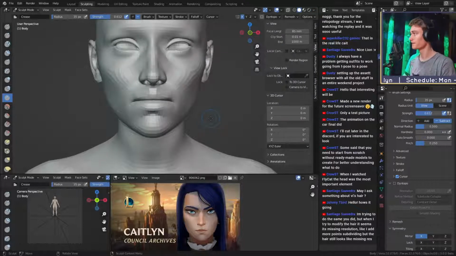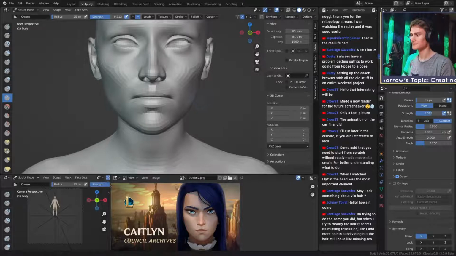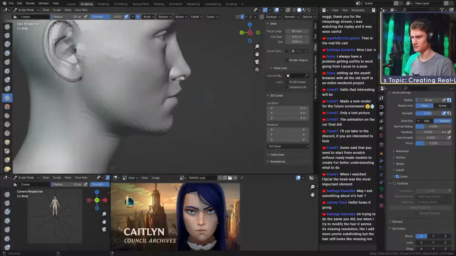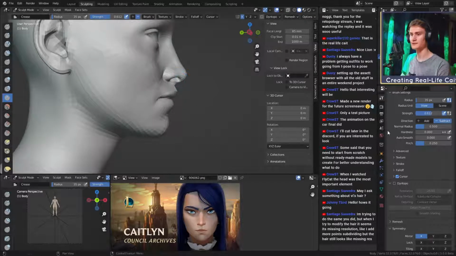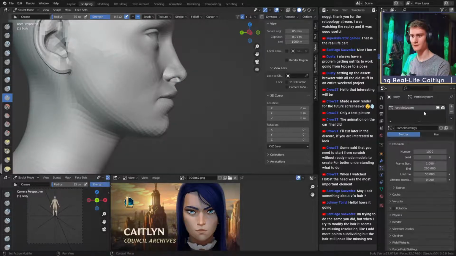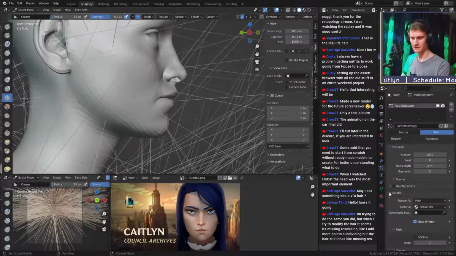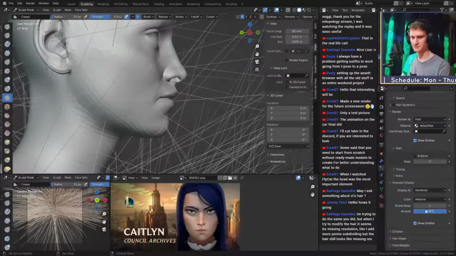There you go. I'm trying to do the same as you did, but when I try to modify the hair, it seems to be missing resolution. I add more points subdividing, but the hair still looks like it's missing resolution. So it has very sharp corners, you mean? What you have to do there is increase, here in the particle system, the render and viewport display strand steps.